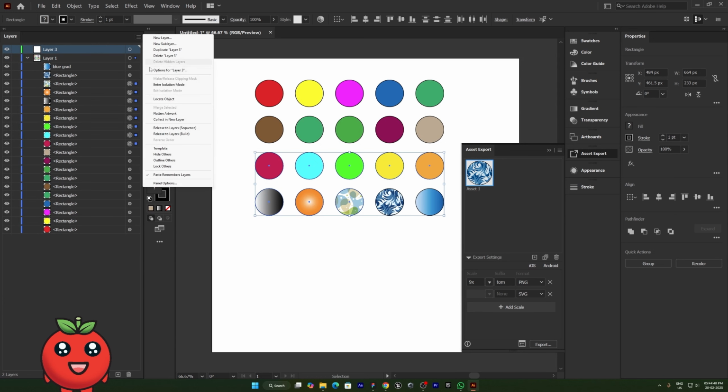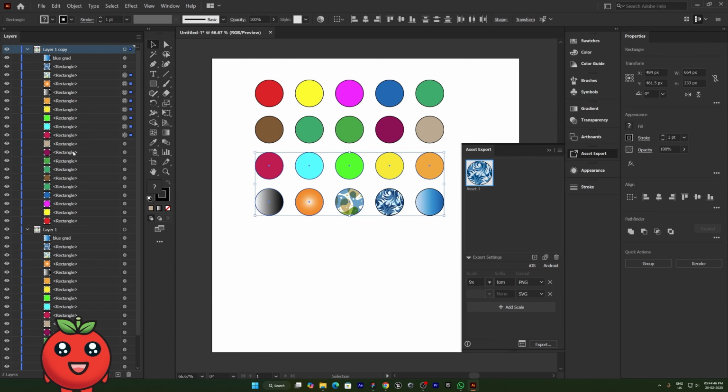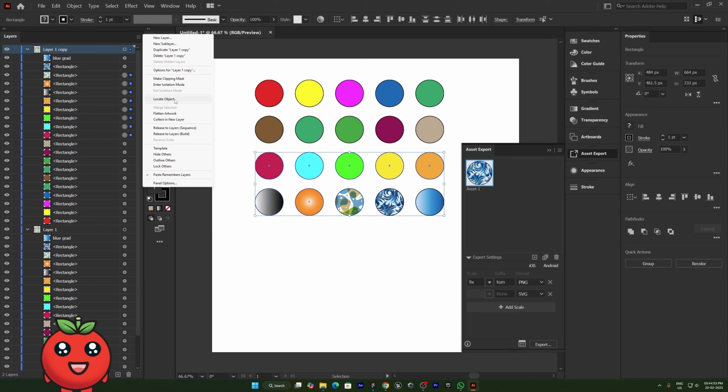You can delete from here, or you can duplicate the layer like this. Now we have 2 layers with same composition going on. Now, I have told you about the locate object.